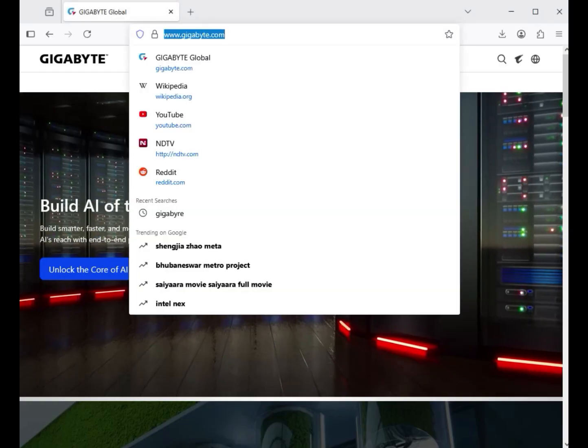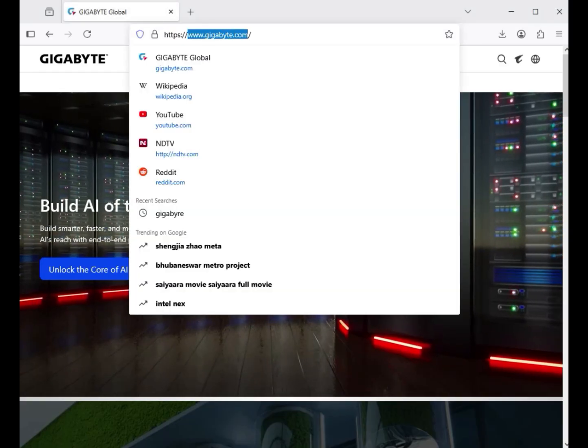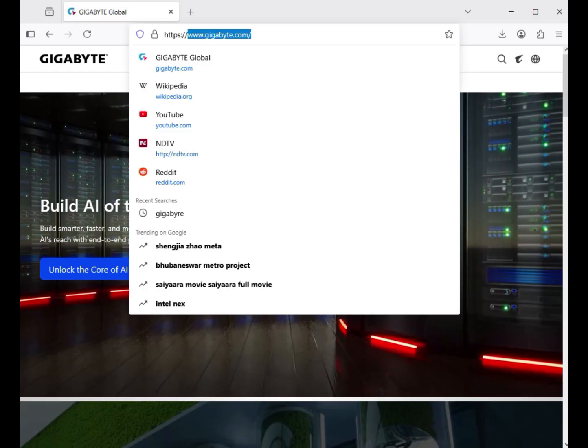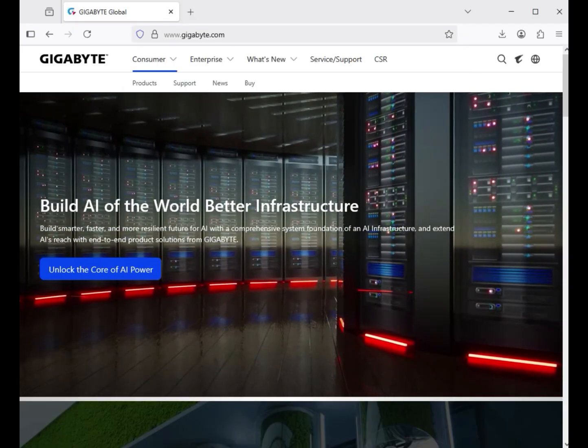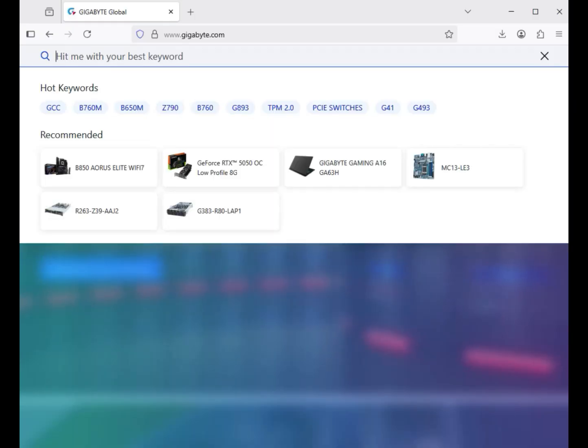So first you have to come to this website, www.gigabyte.com. This is the official website, so you can download the driver. Then you can see this is the search button. Just click on it and then enter the model number of the motherboard. Just enter the model number B560E AORUS Strength Ice and then hit enter.